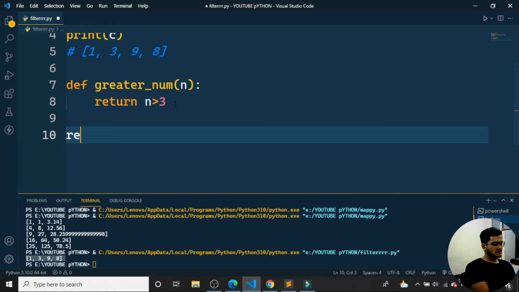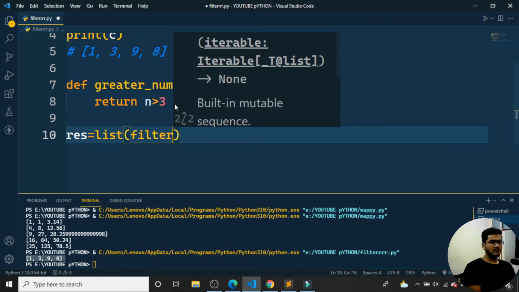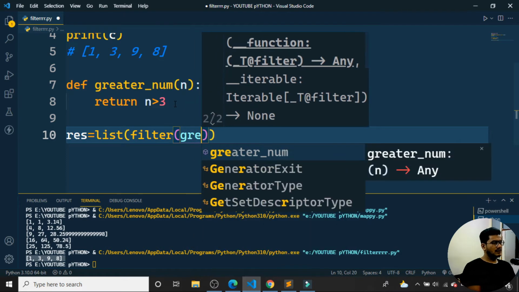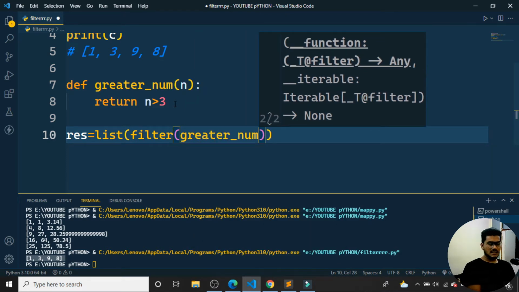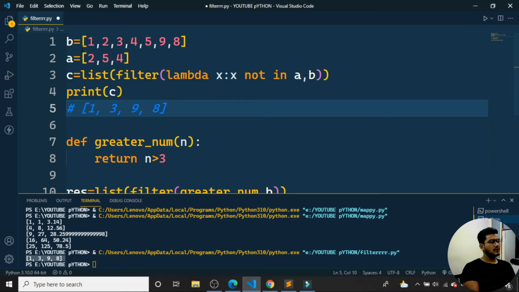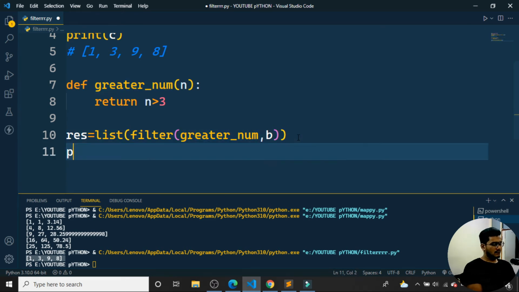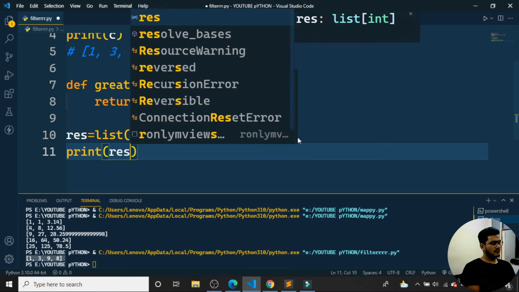What I'll do here is I'll just write result is equal to, I'll convert everything in the form of a list, then I'll use a filter function. Here I'll call the particular function. For the particular function, I am giving all the values of b: 1, 3, 4, 5, 9. These are the inputs I am giving to this function. Then after this, I want to print the result over here.